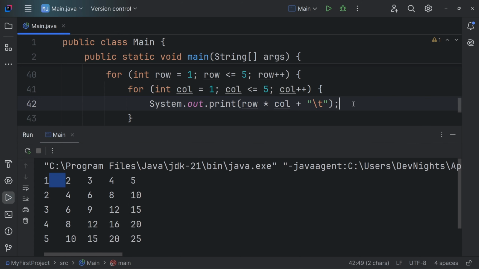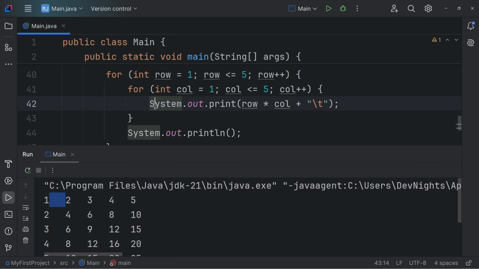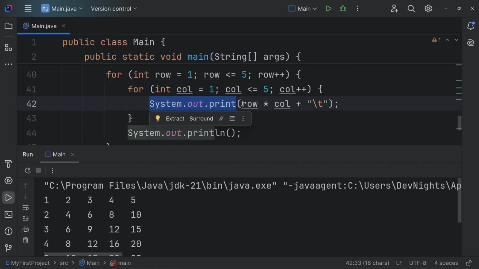Then we added a tab, that's 4 spaces, and after this line finishes, let me scroll down a little so you can see both. When our first value has printed, here it is, the 1 has printed, since we're still inside this loop, the variable col is incremented by 1, and we return back to the beginning of our inner loop to line 41. The col variable is now equal to 2, and the condition still matches. 2 is still less than or equal to 5, so we move into line 42 again.